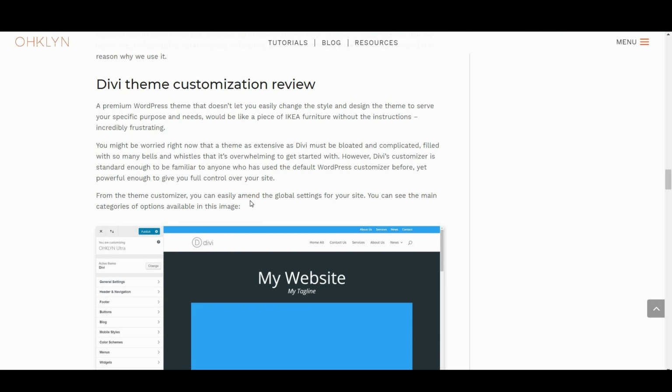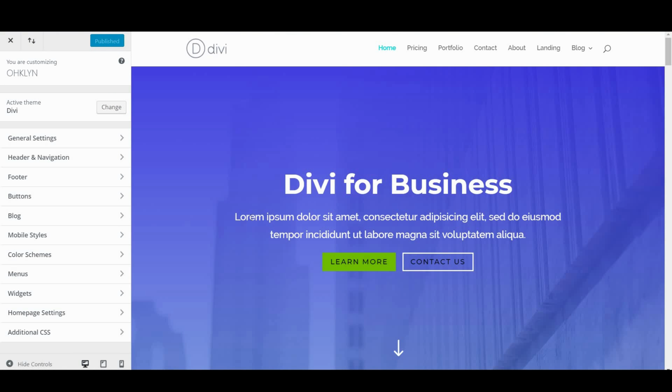You might be worried right now that a theme as extensive as Divi must be bloated and complicated, filled with so many bells and whistles that it's overwhelming to get started with. However, Divi's customizer is standard enough to be familiar to anyone who has used the default WordPress customizer before, yet powerful enough to give you full control over your site.